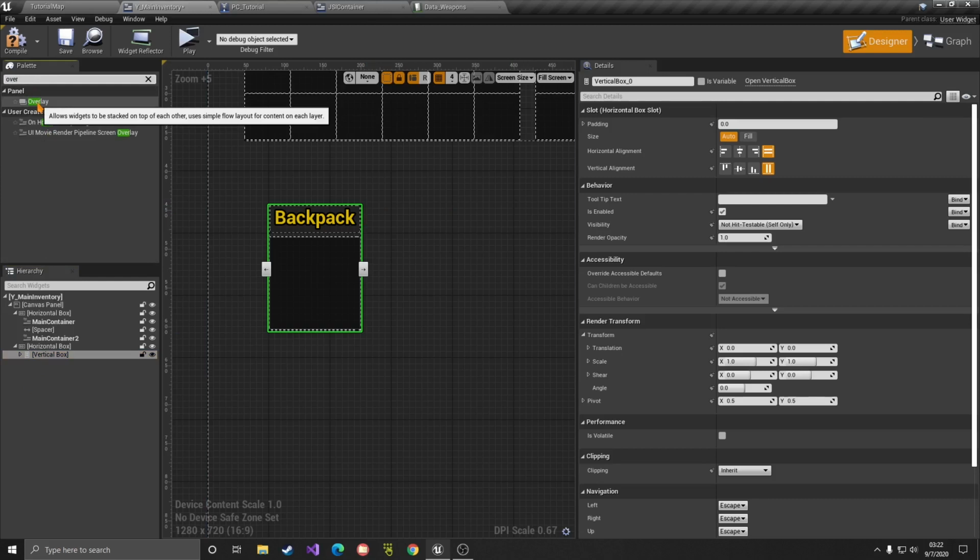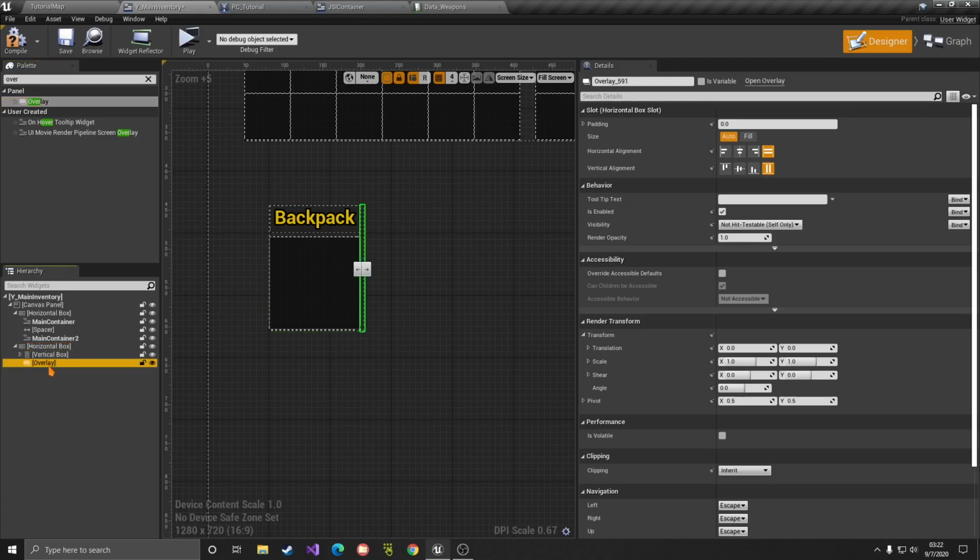An overlay lets you stack items over each other, or components, widgets in general over each other. You can use a border, you can use an overlay, you can use another horizontal or vertical box. I just prefer to use overlays because it gives me more options if I need them. So this is my overlay, and very important, you want to make it variable here so we can access it from the character or from the controller or whatever. So I'm gonna name it here backpack content overlay.